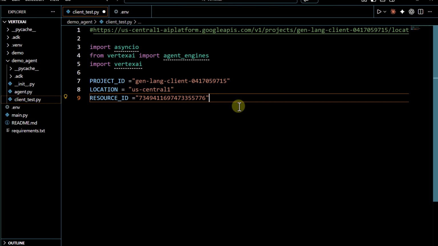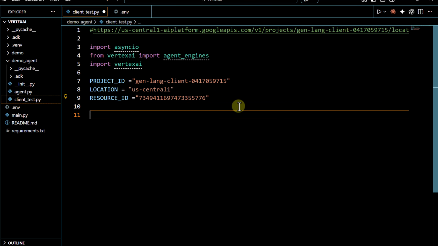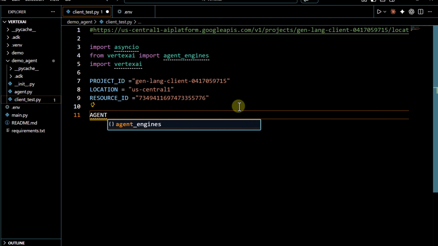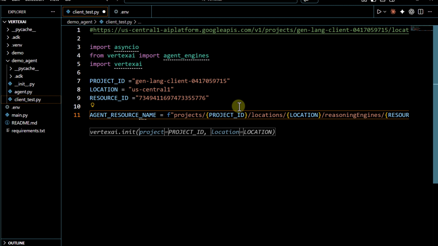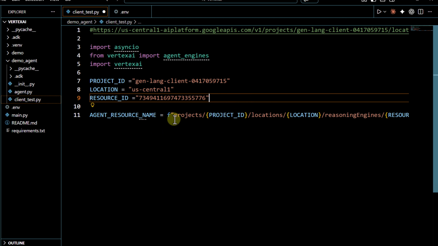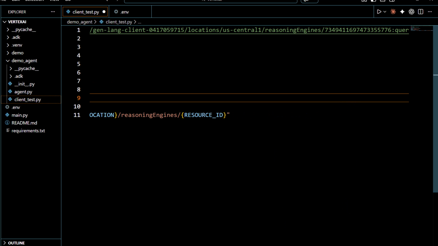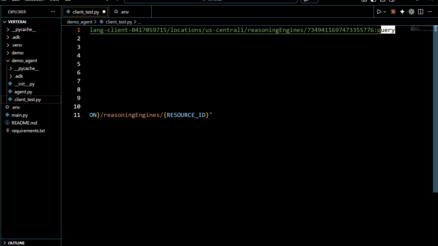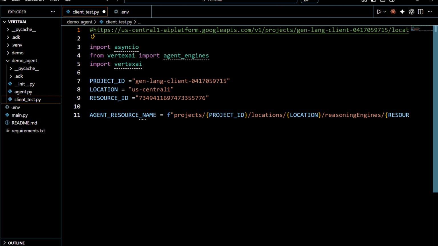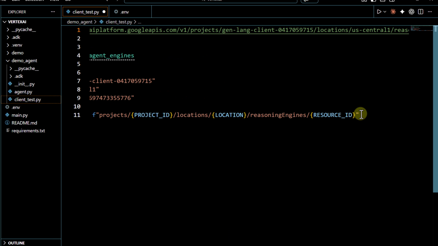Now once we have all these details, the first thing what we have to do is create our agent resource name, and here the format should be like this: project ID, location, and the reasoning engine. Just notice that we are not going to pass any kind of query parameter which we have copied from the URL. Here you could see at the end it was a query, but when we are creating this agent resource name, there is no query parameter as such at the end.